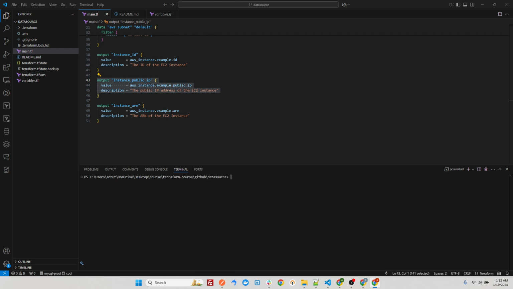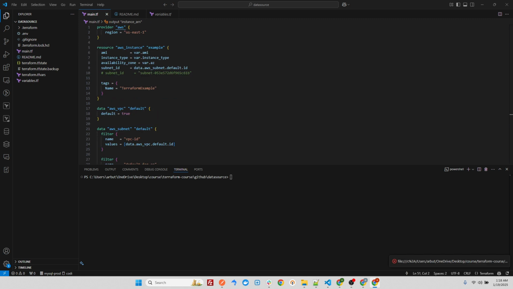Let's take a scenario where we have a Terraform configuration that creates a VPC and outputs its ID. We want to use this VPC ID in another configuration that creates a subnet.